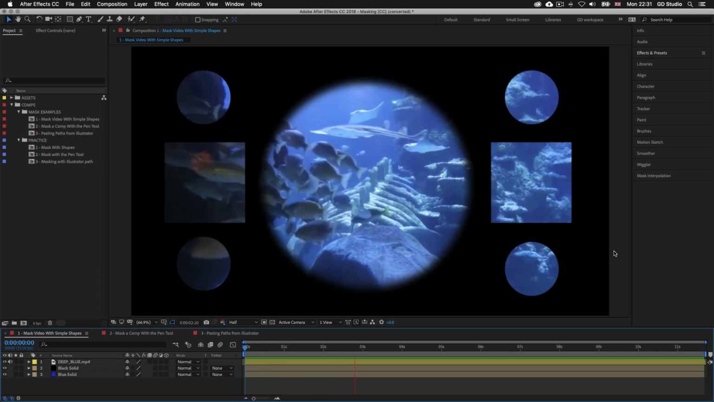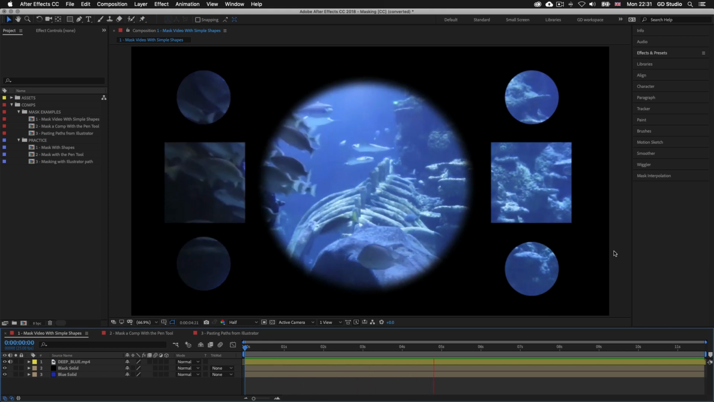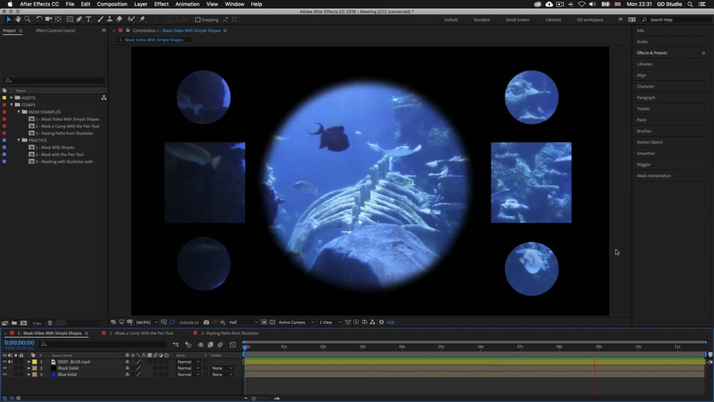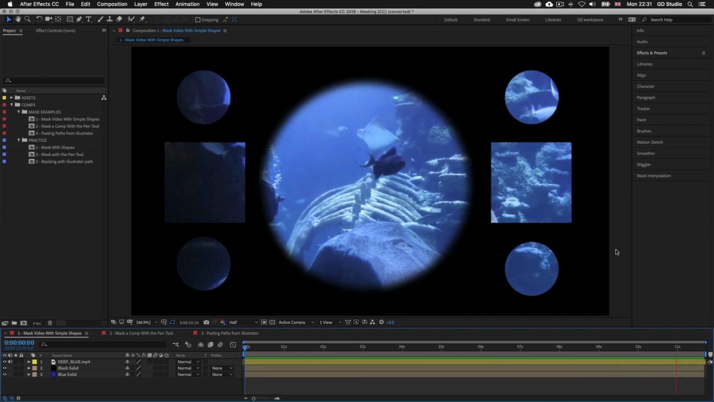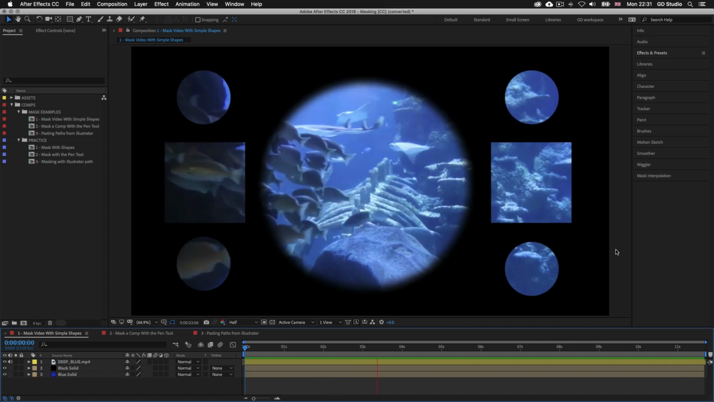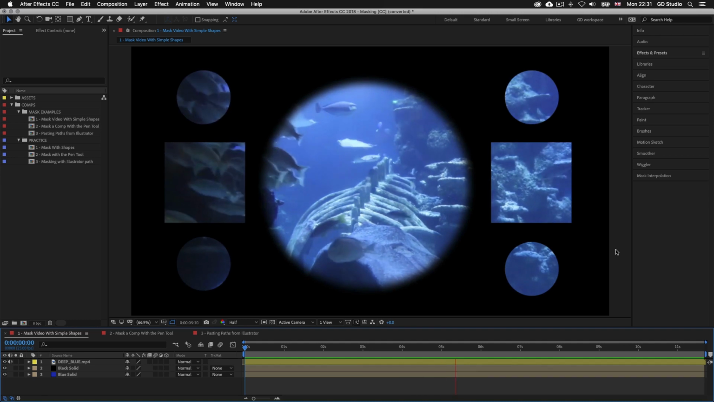For those of you that are experienced with Adobe Photoshop, you may already be familiar with masking, as they work much the same in After Effects as they do in Photoshop. However, setting them up and managing them in After Effects is quite different. So let's take a quick look at a few examples.